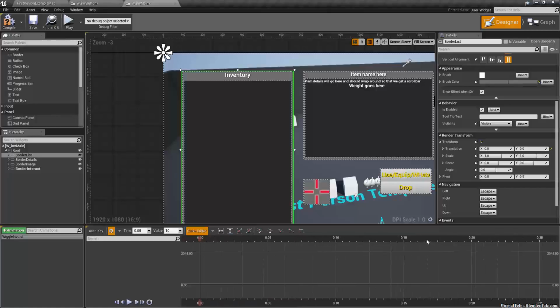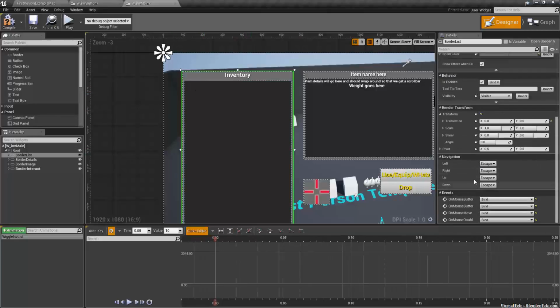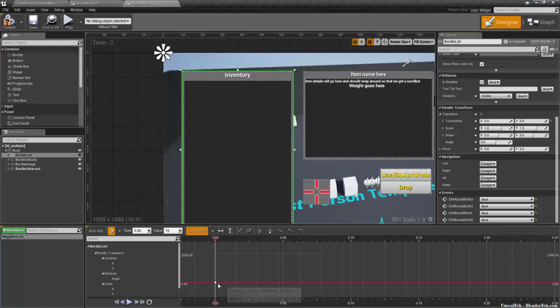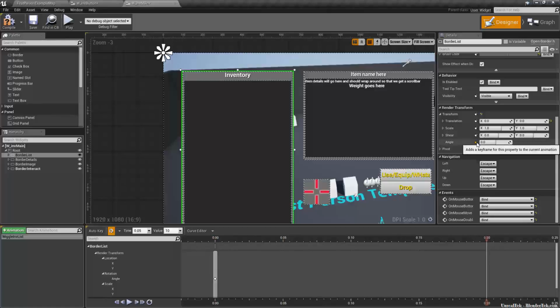So 0.20. So at 0 seconds though, we want it right stock. So what we do is we go to the angle and we just press the little add keyframe, and you'll see it pops up here. And we have curve editor turned on. We'll turn that off because by stock it's off. We'll get into that in a little bit here. So at 0 seconds, it's going to be at 0 degrees. Then at 0.20 seconds, we want it back to the same, so at 0, so we'll add another keyframe.